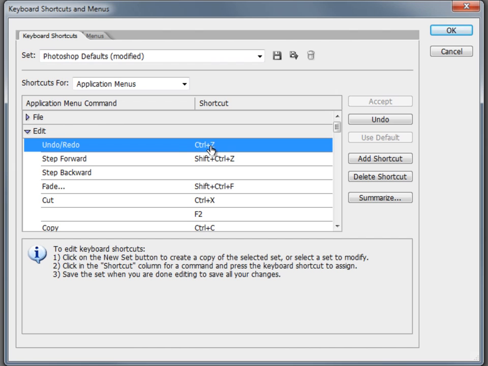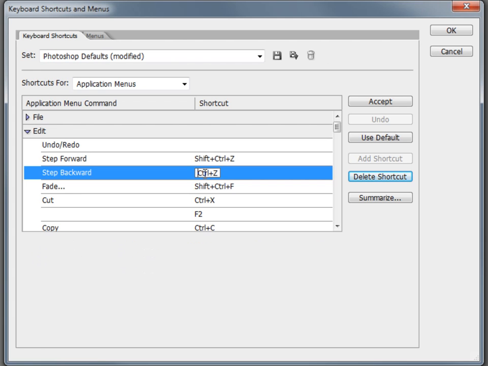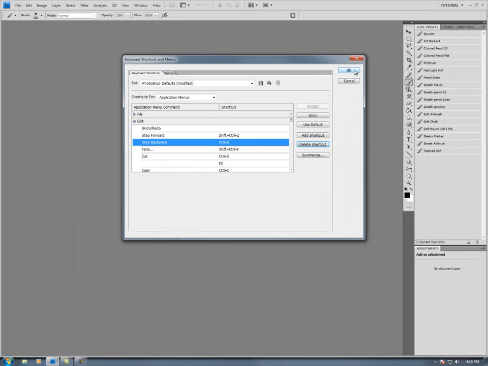So what we want to do is remove it from undo redo and add it to step backwards. So Control Z, and now hit accept and OK.